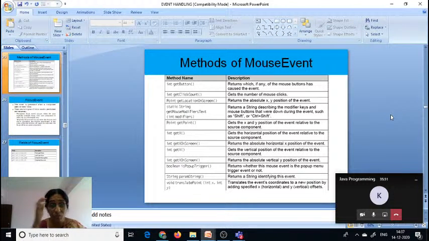Next, there are a number of methods. Suppose it returns which mouse button has caused the event. The click count says how many clicks we made. Mouse modifiers text: we can modify with Shift or other modifiers. And where the mouse click happened, the point, the x and y coordinates, otherwise the x coordinate, otherwise the y coordinate. It returns where it is on the frame, and where it is on the screen.